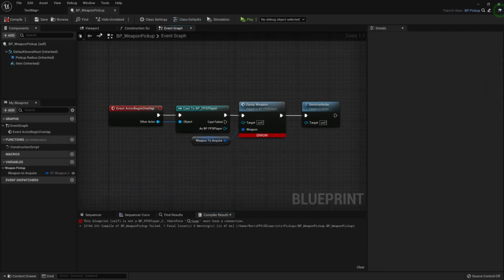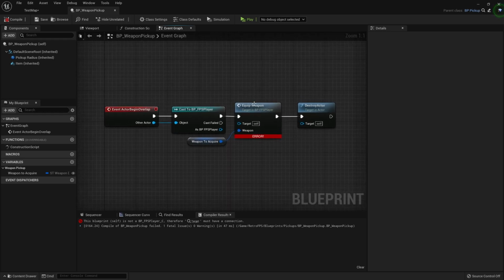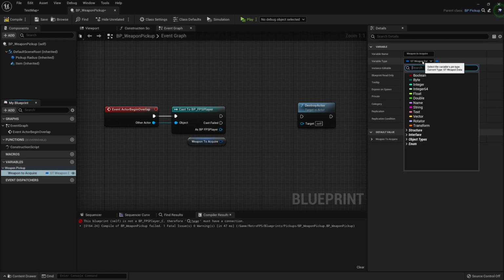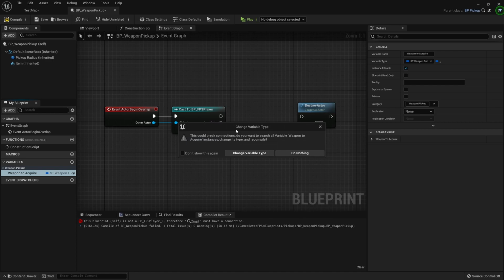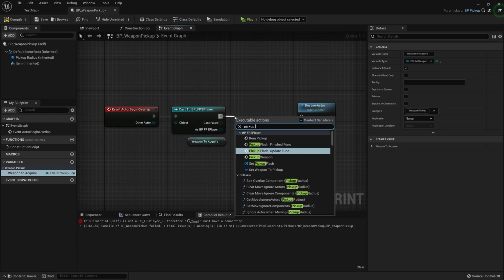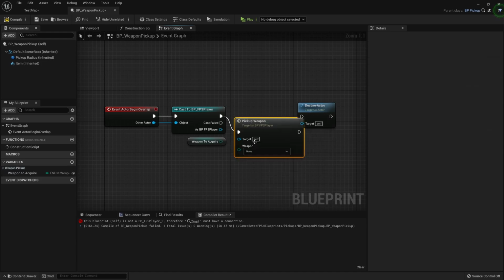Next, head over to the BP weapon pickup because we have an error here. But what we want to do is just remove this equip weapon. And the weapon to acquire, we're going to change this from the struct to be equal to the weapon list enumeration. Once that's done, we can just run pickup weapon on the FPS player.